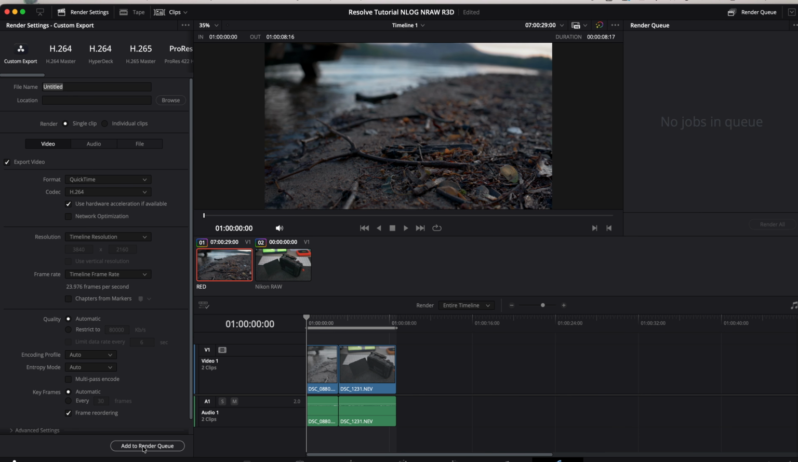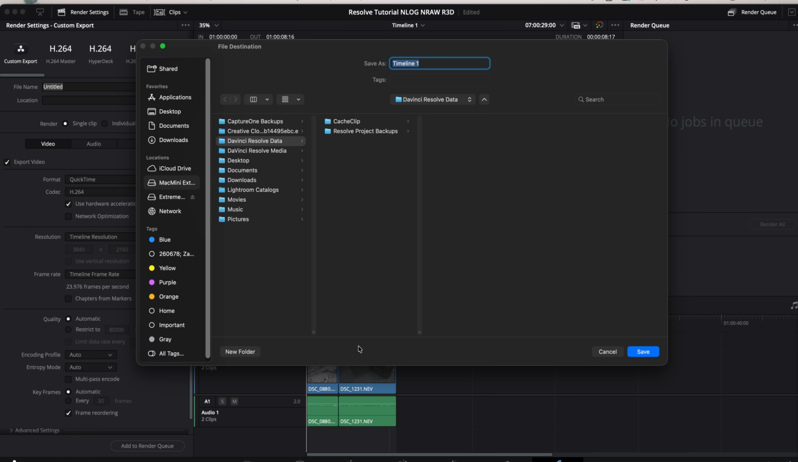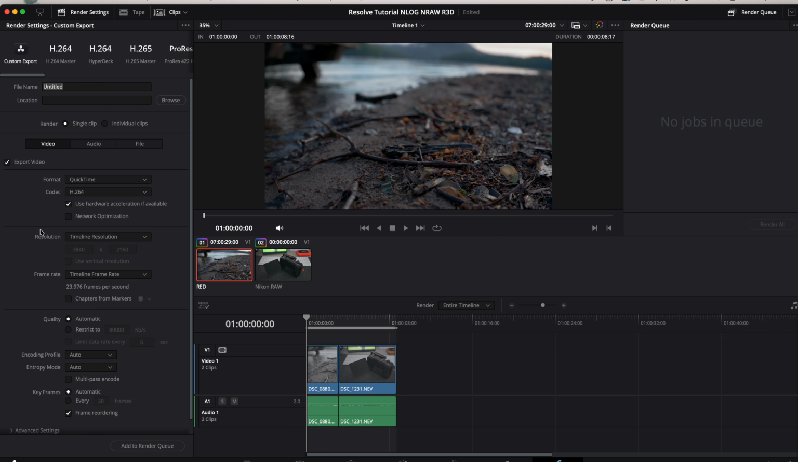You hit add to queue. It's asking me where to put it, but you would hit add to render queue, render all. It'll take a few minutes to render your video and you're done. That's my import settings, my timeline settings, my node settings, and my export settings, all in a kind of short-ish video.